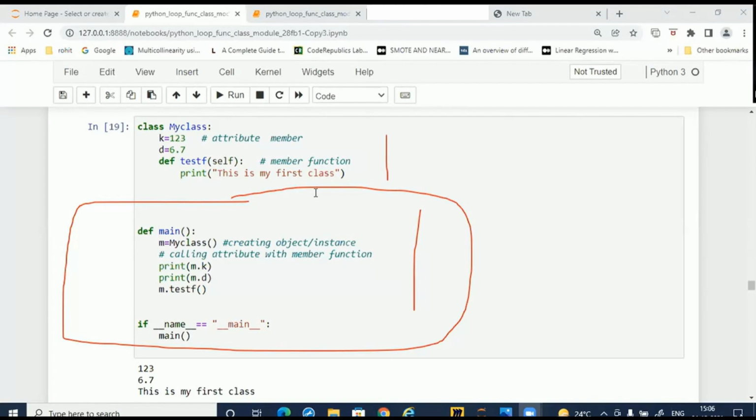There is PyCharm. PyCharm is the general environment where developers work, so they use all these things. The similar thing I am understanding here in Jupyter. So here, def main. This is that method. Main is a predefined method where inside it I am going to create the class instance. With the help of the class instance, I am going to call the member function and the attribute member.